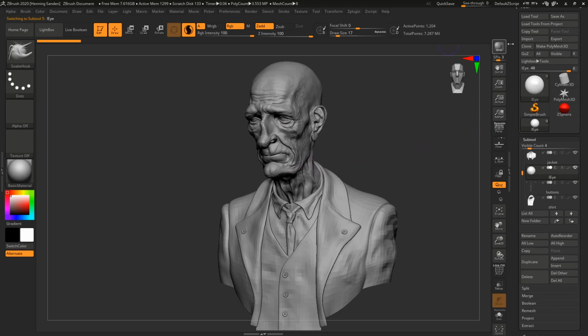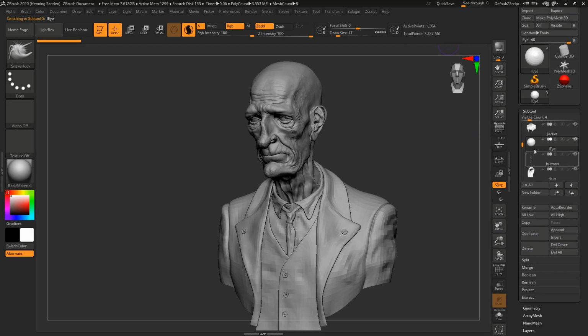So how do we access this? Well, if we go under Tool, we have Subtools right here. This is something you really want to have enabled at most times, particularly if you are dealing with multiple subtools, which most of the time you are.